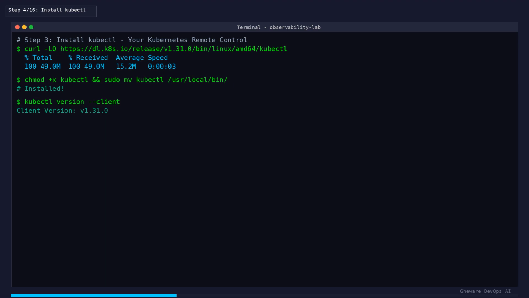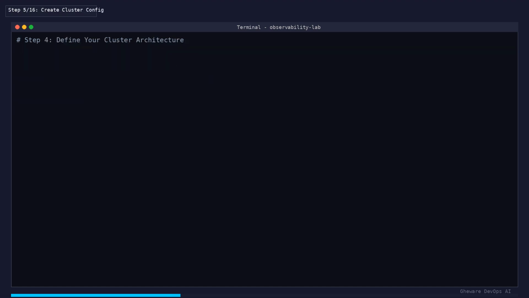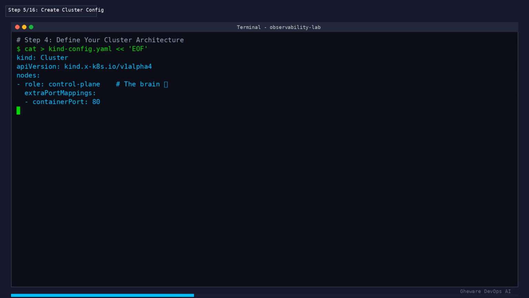This is getting exciting. Here's where the magic happens. Our cluster blueprint. 1 control plane node, that's the brain running the API server and scheduler. 2 worker nodes, these are the muscle. Running your actual applications. Port 80 and 443 mapped so you can access services from localhost. This is a production-like setup on your laptop.